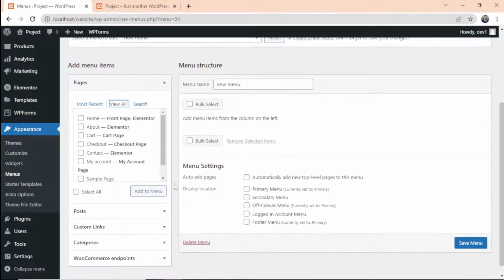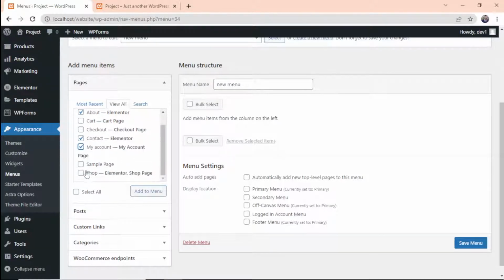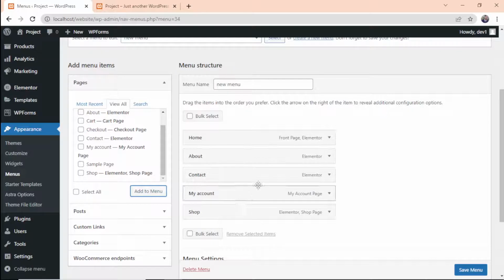So for now I will just select home, about, contact, my account and shop page. Now I will just click on add to menu. It will add all the pages to my menu as a menu item.